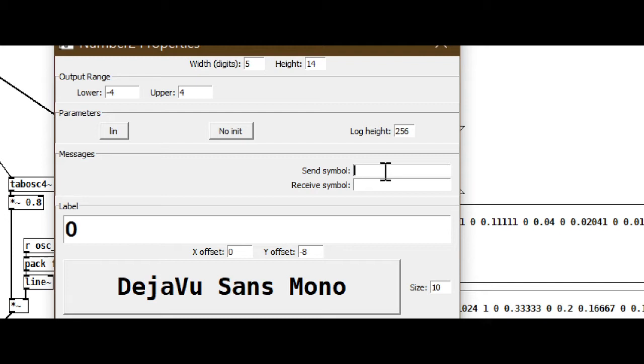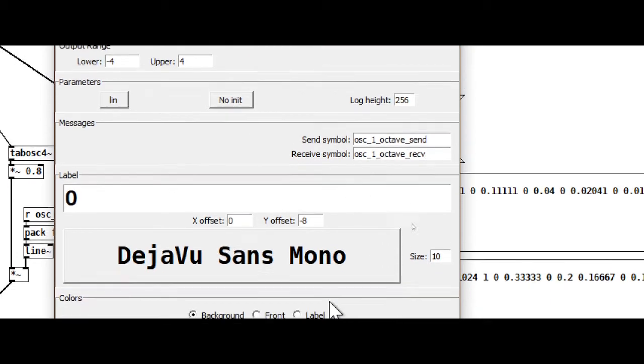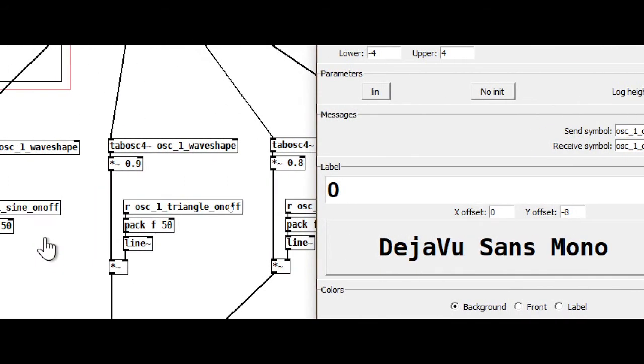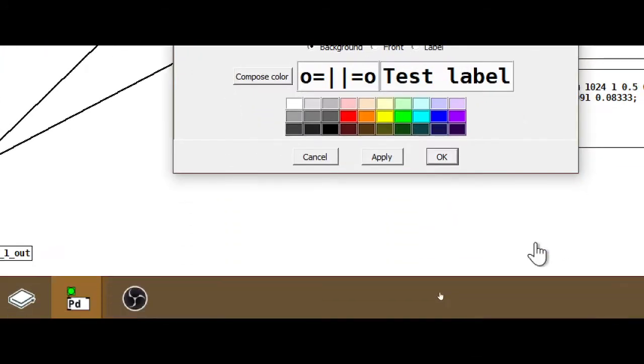And so it's send and receive symbols. We need to name OSC_1_, we'll just call it octave_send. And its corresponding receive will be OSC_1_octave_recv, the way I name things. Now its label, I'm going to hit apply down here.